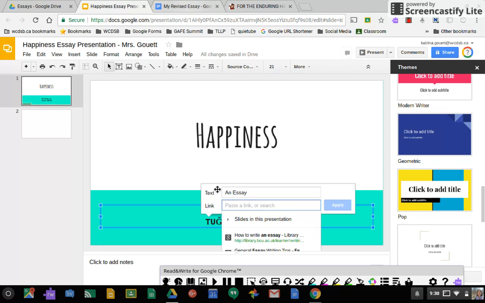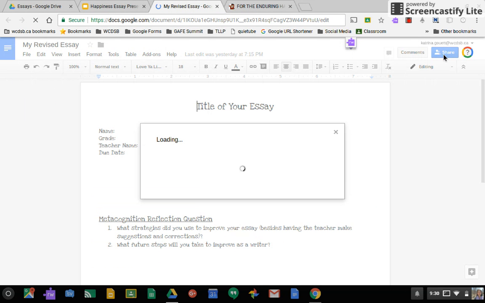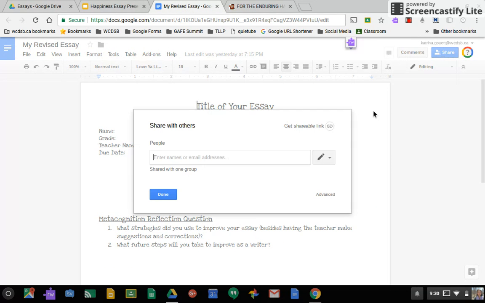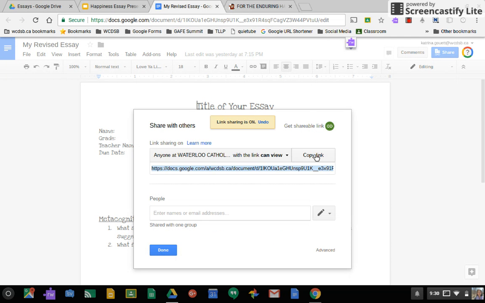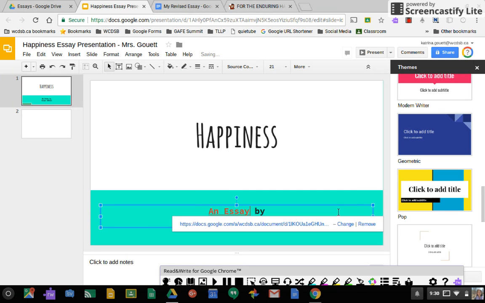To find the link address for your essay, you're going to go to your essay. If you go to Share, and you can click on Get Shareable Link. Just click Copy Link. You can see it's copied to the clipboard. Say Done. Go back to your slideshow, paste it in, and apply. Now when you click on this, it will bring you to the essay.